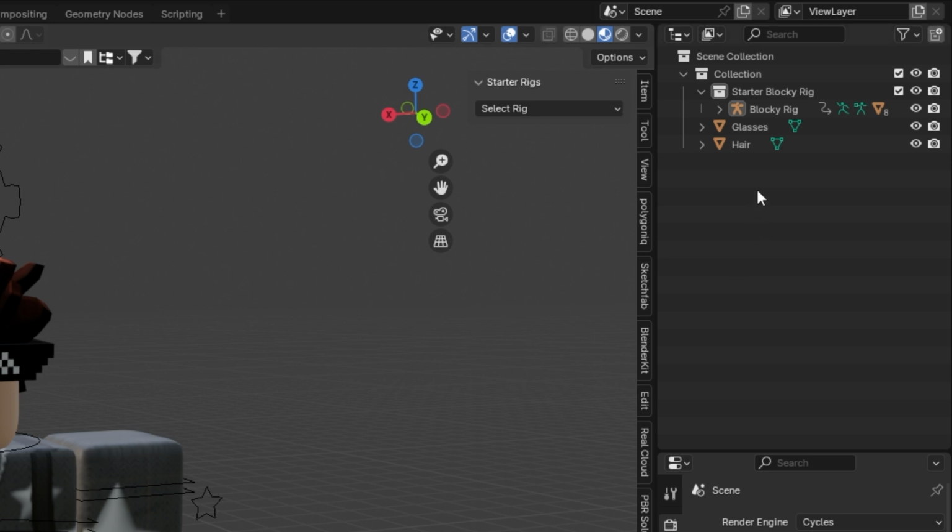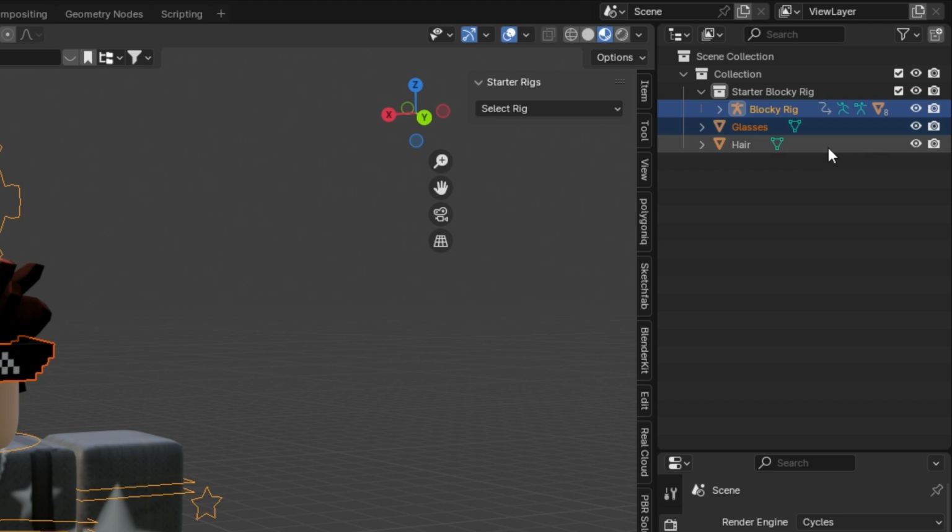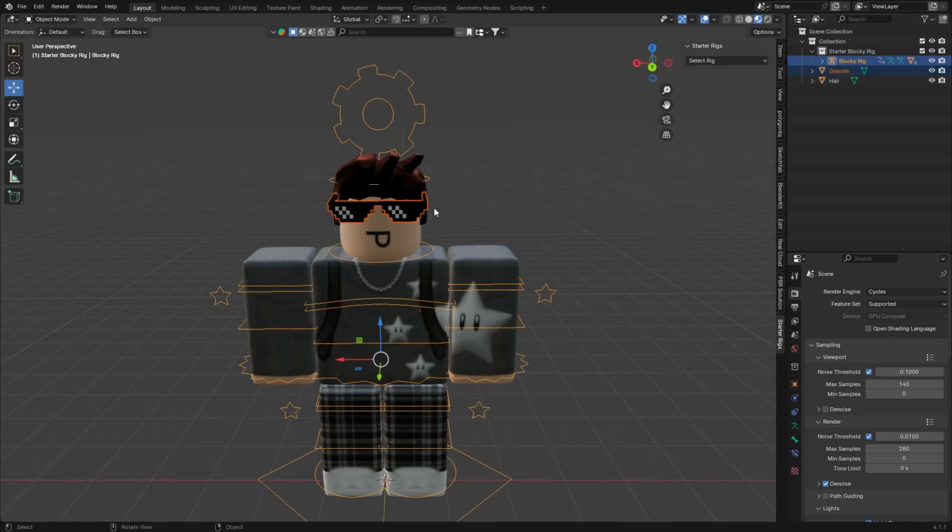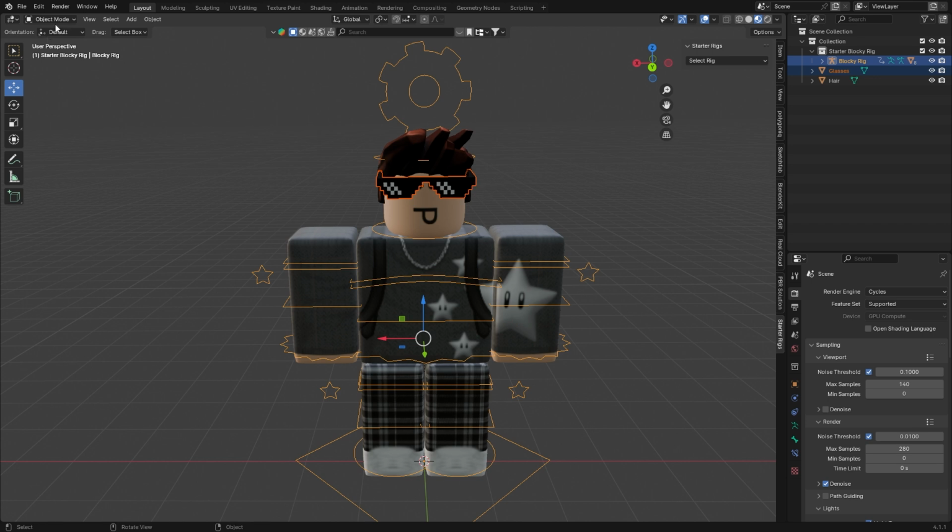But anyway, what you want to do is select one of your accessories. So I've got the glasses selected right here, and then you want to control click on the rig. So now you should have both selected. This is very, very important: you want to make sure you select your accessory and then the rig, not the other way around. You want to make sure the rig is the last thing that you select. Now we're going to head into our viewport over here, and we're going to go up to here where it says object mode.